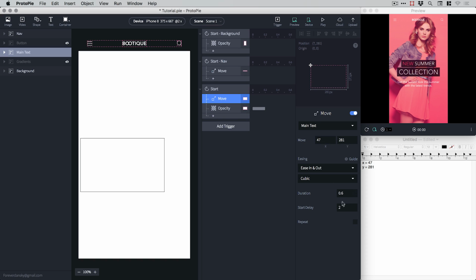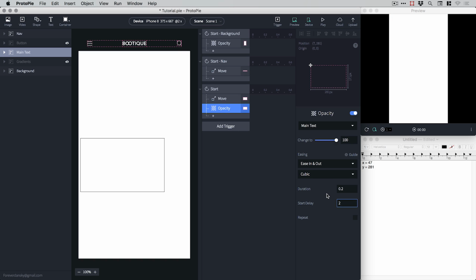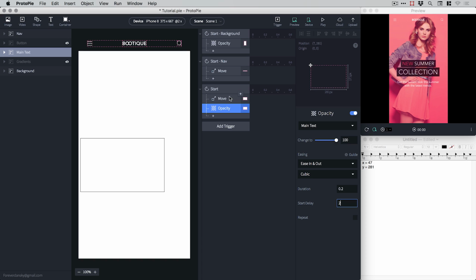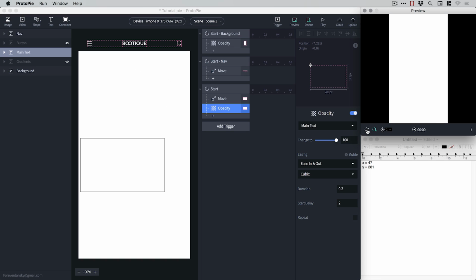So our move has a start delay of 2. Our opacity has a start delay of 0. So let's change that to 2 as well. So these two here now work in tandem. And you can of course scan along this timeline here as well. But I find it a lot easier to work with the numbers here and move things by numbers. So let's play.